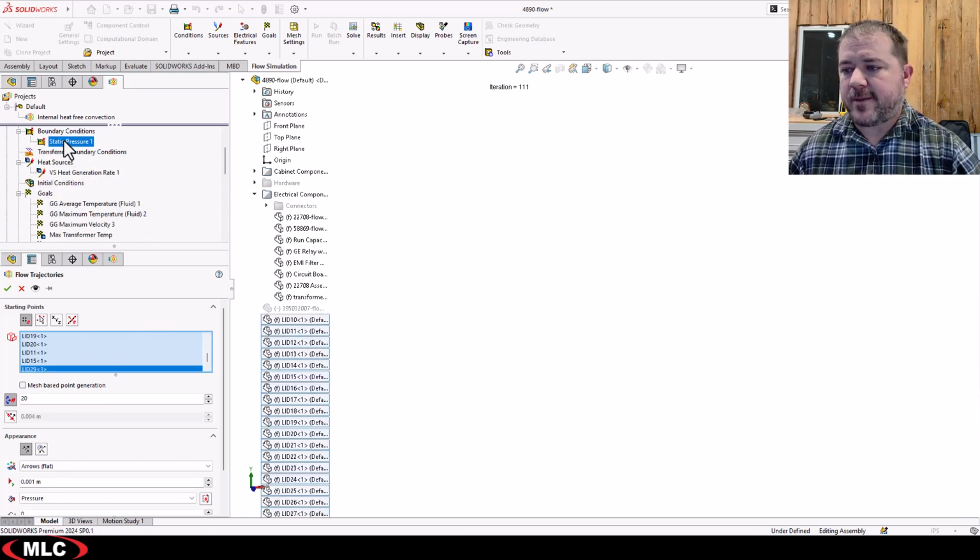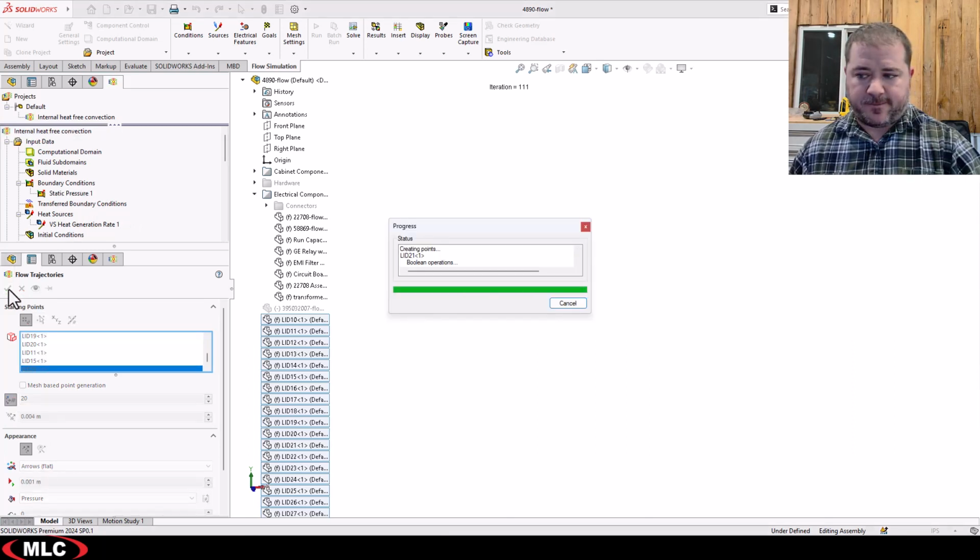And then you can go grab your static pressure opening or your heat generation rate or whatever it is you want. That's going to define how to create your flow trajectory. Now, the way a flow trajectory works is you pick points, any points you want. And if you pick a surface, points are distributed evenly on that. This one is defaulted to 20 points, distributed evenly on all those faces.